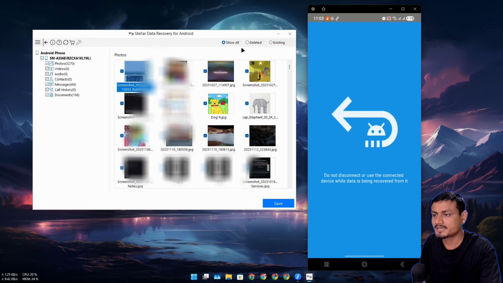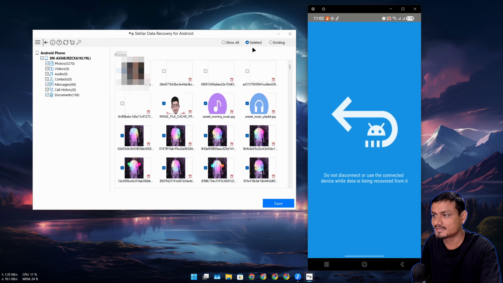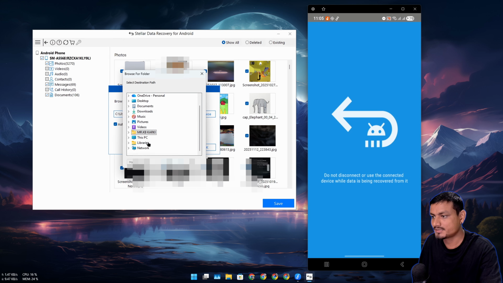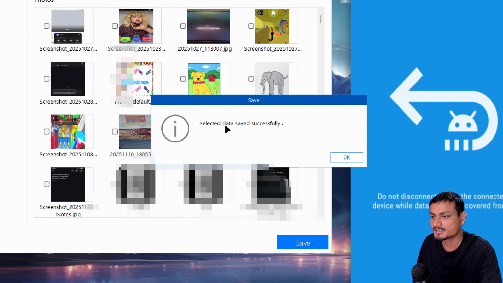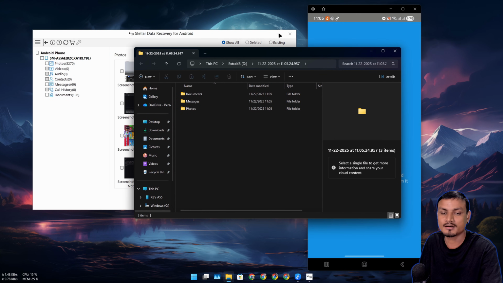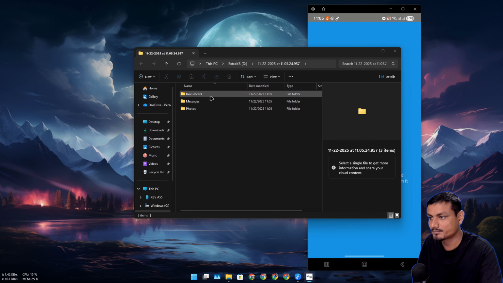So here we have an option at the top, show all and deleted. So I'm going to select deleted. Here you'll see permanently deleted files. Some of these photos can be in your recycle bin. Okay, maybe you don't know about them. In phones, it's called trash. So it can also recover from that too. So I'm going to select all, and I'm going to click on save. Now I can select where I want to save it. So I'm going to save it to the D drive. Selected data saved successfully. I'm going to click OK, and it's going to open the file explorer where all the data is saved. So let's browse through that.